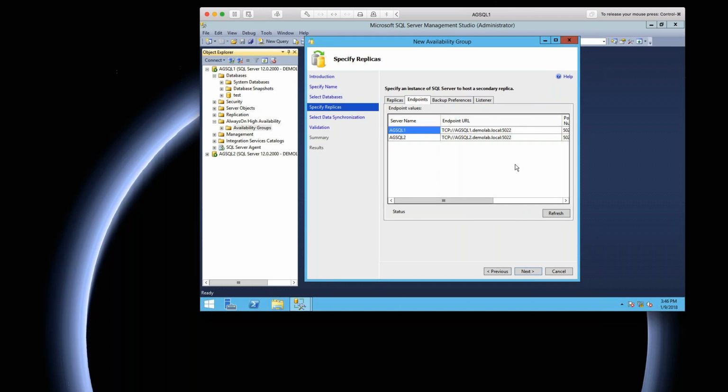Over on the endpoints tab, if you don't already have database mirroring endpoints set up on this, it does use the same endpoints that you use for mirroring. If you don't already have those mirroring endpoints set up, it will offer to create those for you. That's what it's doing here. If you already have one set up, it'll show it grayed out and let you know that it is already created.